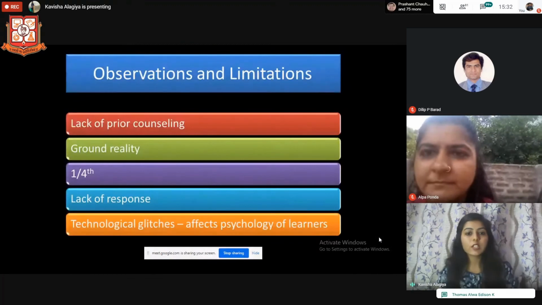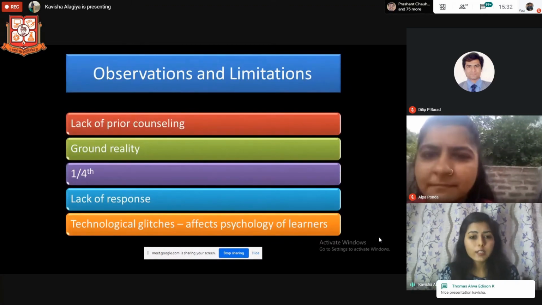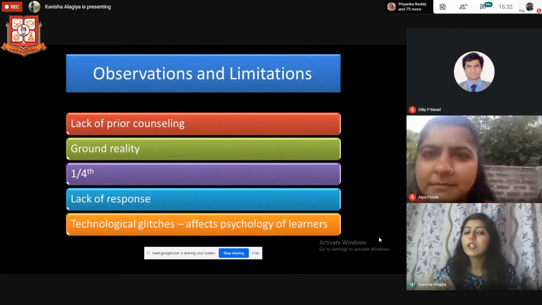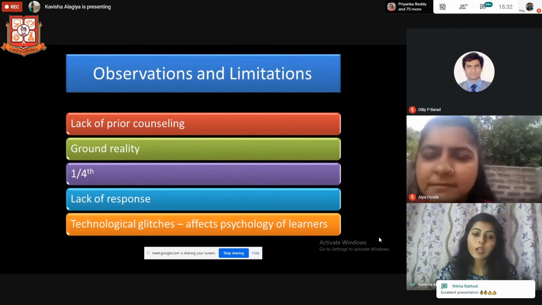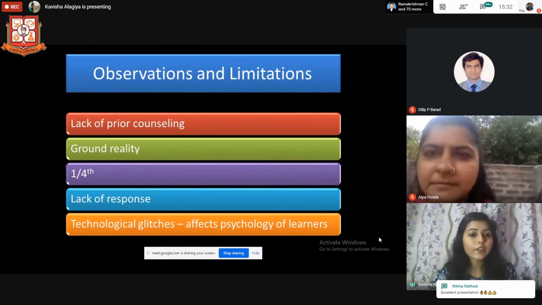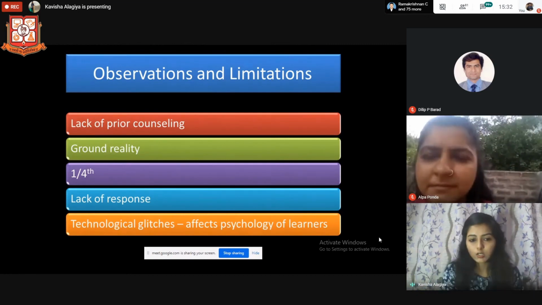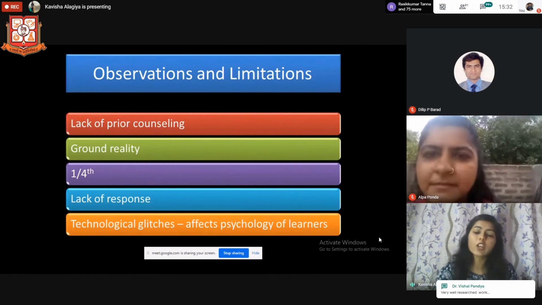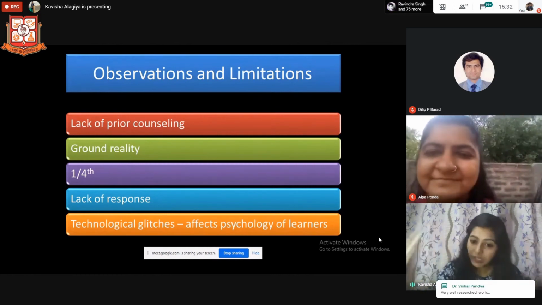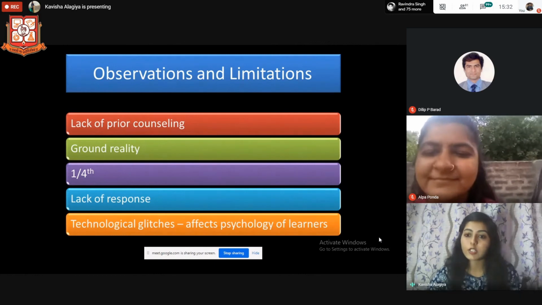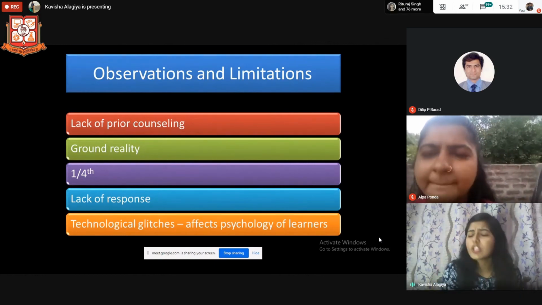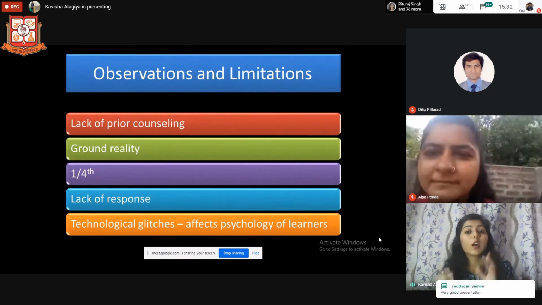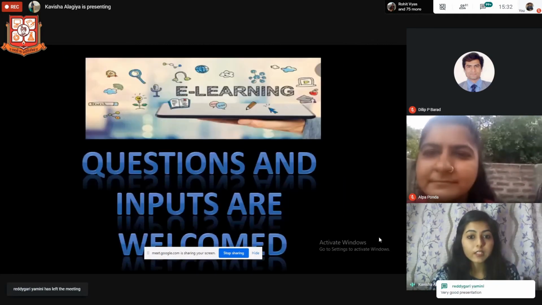Next, observations and limitations. As the researchers led the prior counseling, they had received a limited number of responses. Out of 300, only 1/4 response was achieved. Technological glitches affect the psychology of learners. So this is the main observation of the researchers, that while focusing so much on technological aspects, they really forget to grasp the content shared by the speaker.